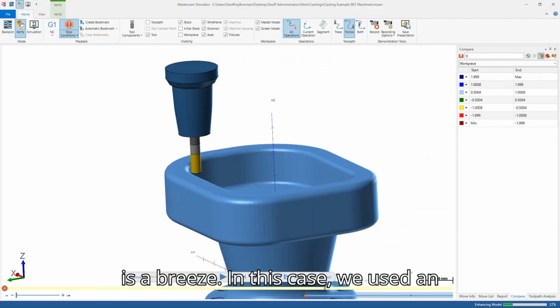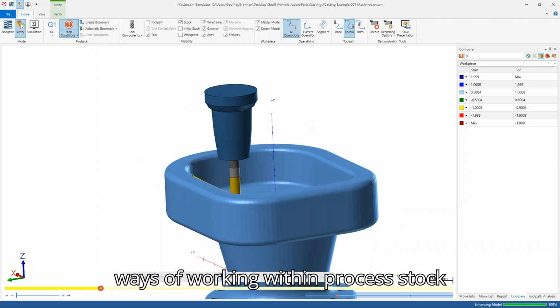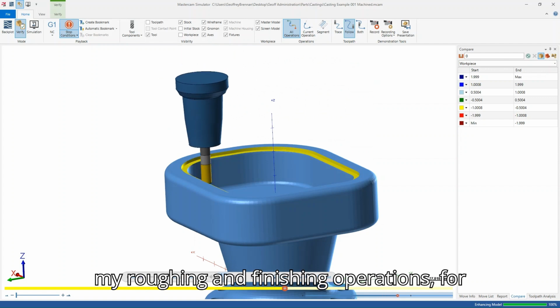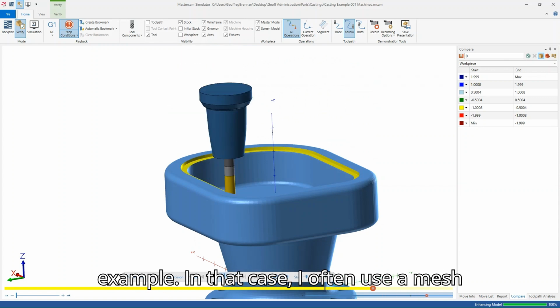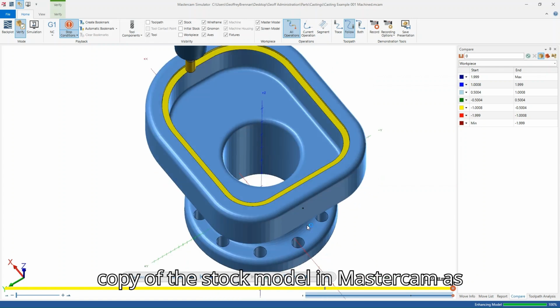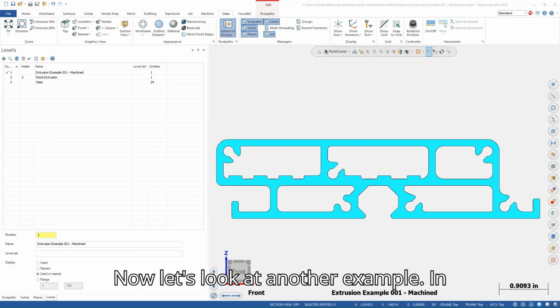In this case, we used an imported STL file, but there are numerous ways of working with in-process stock operations. Sometimes, I like to break up my roughing and finishing operations, for example. In that case, I often use a mesh copy of the stock model in Mastercam as my stock. Now let's look at another example.